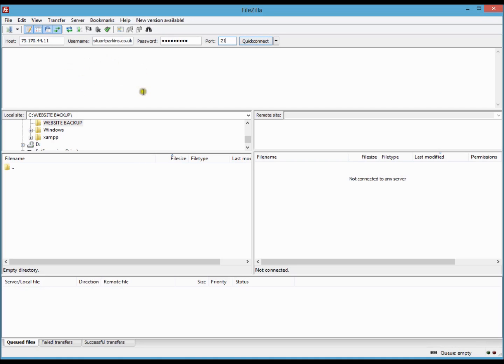This window, once I click connect, will show some server messages. This side of the display is my local PC, and I've created a folder to save my website files in called website backup. This side, the right side, is my remote site, and this is where I will see the files on my website. This bottom window shows any files we queue once we start to transfer them, and we can see the status and where they've got to with some numbers appearing down here.